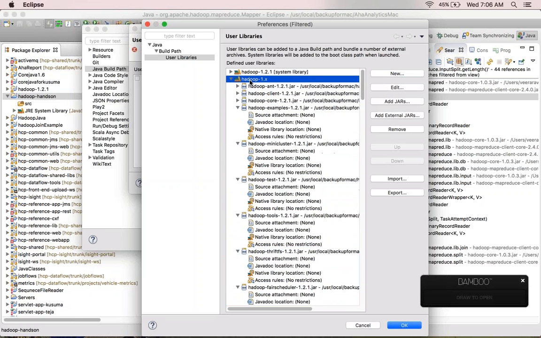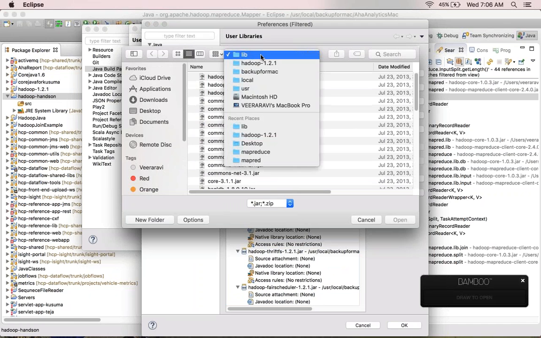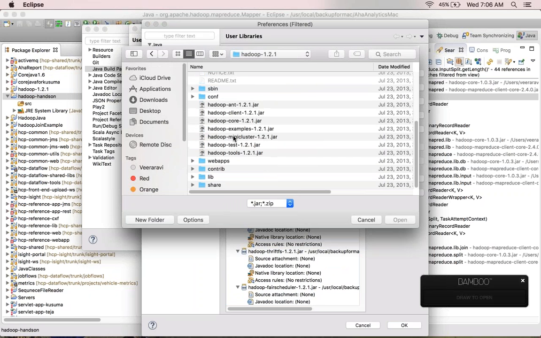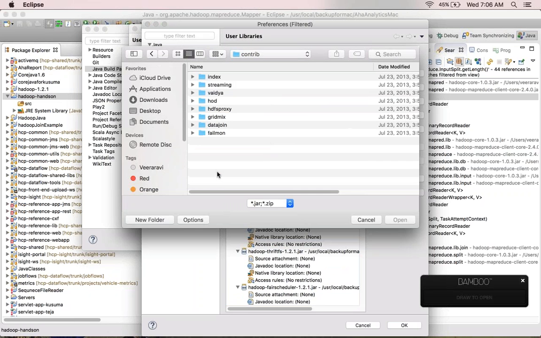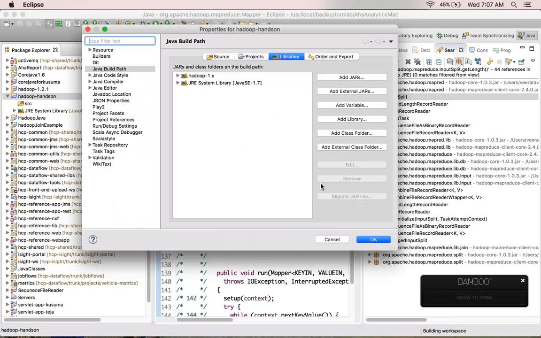All of the libraries will get added. I don't think there will be any others. We have added all of them. Just say okay, and now your user library has been selected. Select the user library, select the checkbox, and click on finish.